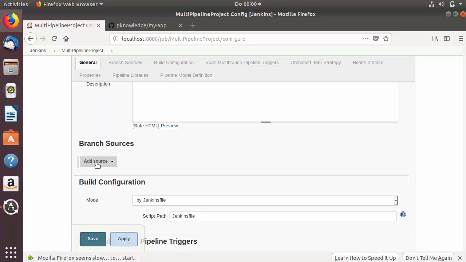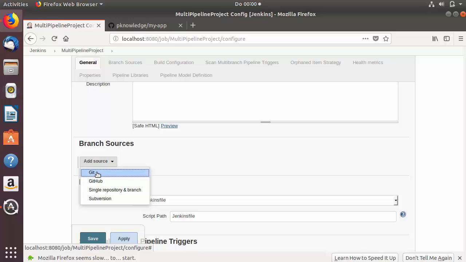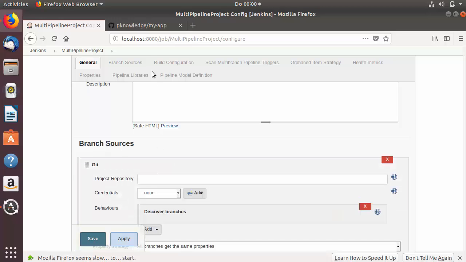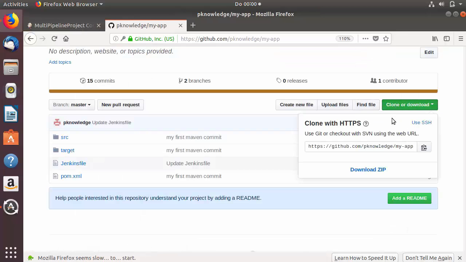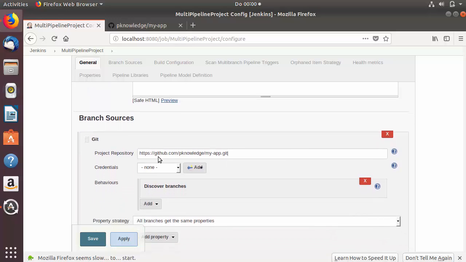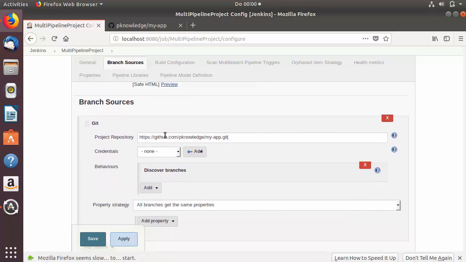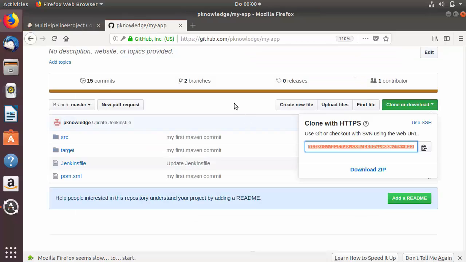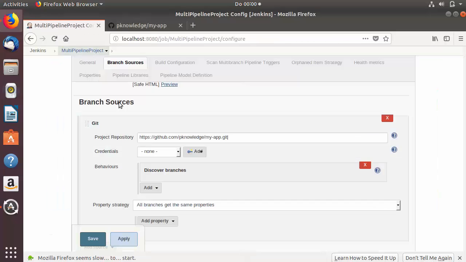So here you can just click on add source and click on Git, and then just copy the URL of your GitHub repository by just clicking on clone or download, and then copy this URL from here and then paste it here where it says project repository. I don't need to provide any credentials because this project is publicly available, but if you want to add your credentials, you can add it from here.